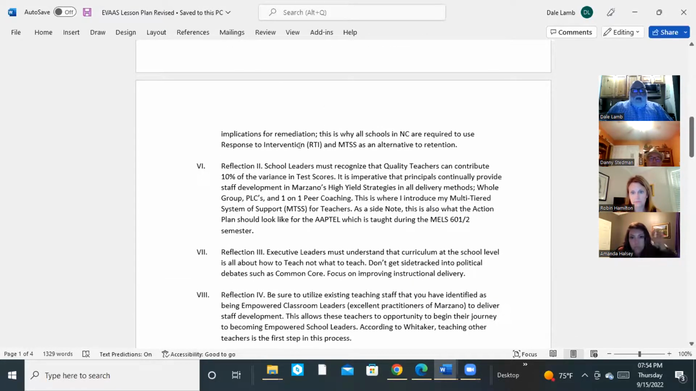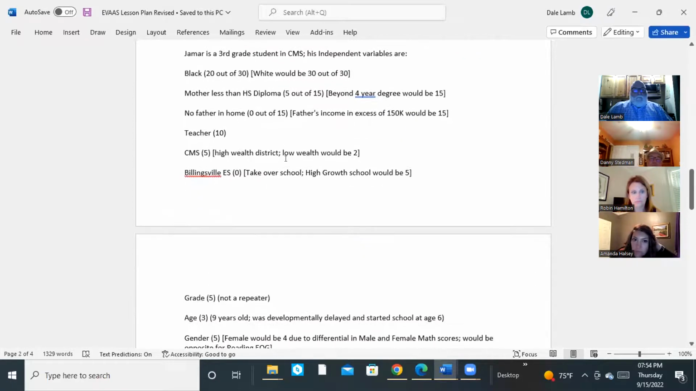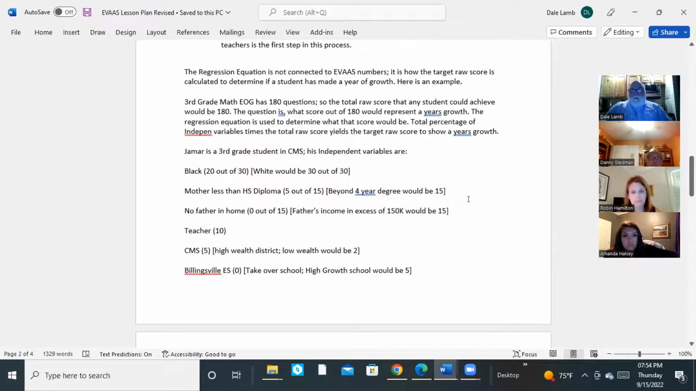So here's how this would work. This is an actual student that I have taken. 3rd grade math, EOG has 180 questions. So the total raw score that any student could achieve would be 180 if they got all questions right. The question is, what score out of 180 would represent a year's growth? Again, it's not set across the board. It's individual to each individual child. So the regression equation used to determine that would be this.